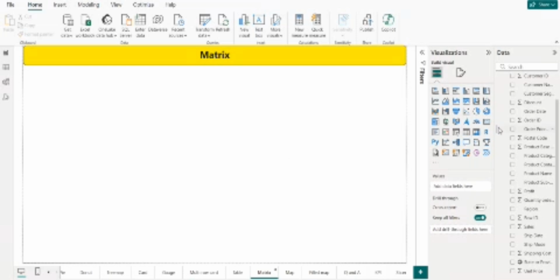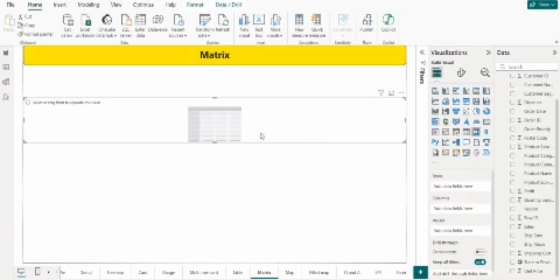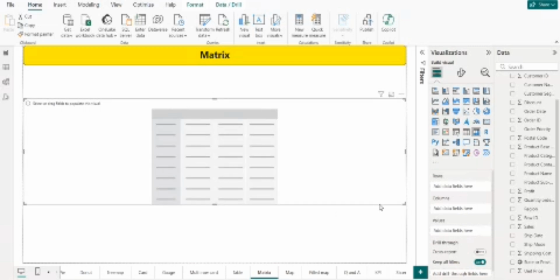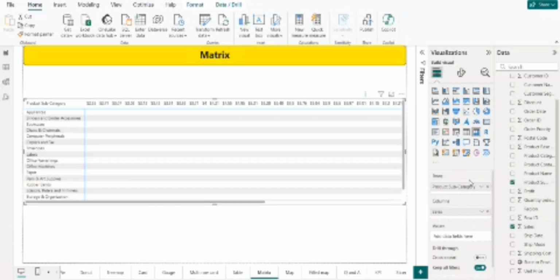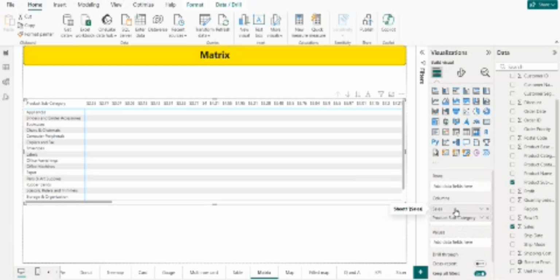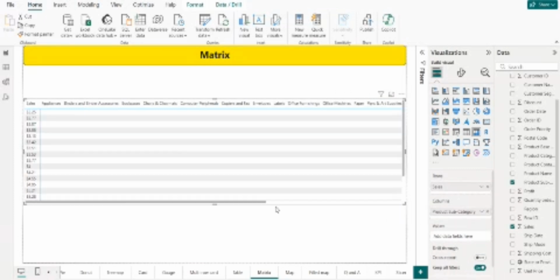So to create a matrix, select this visual of matrix and increase the size. What we will do is, in rows we will add the product subcategory, and in columns we will add the sales. So here you can see the sales and subcategory, and we also have to add the region. So let's say we will add profit.